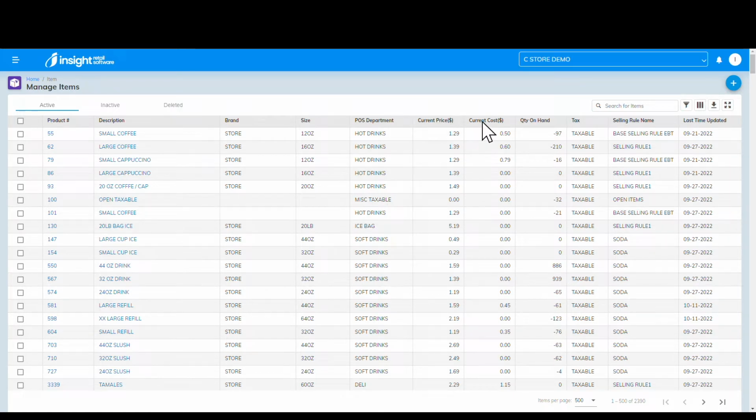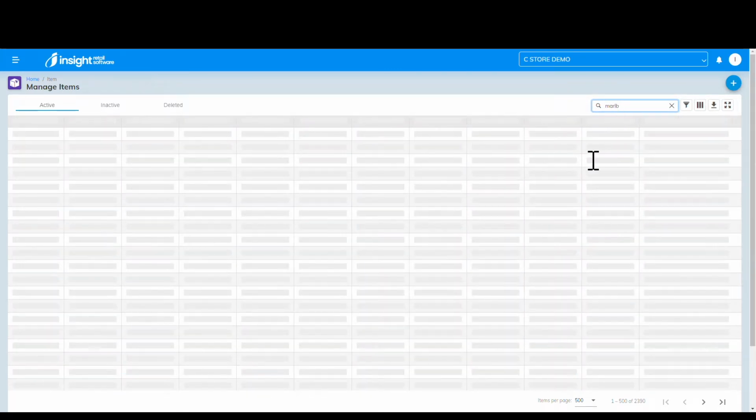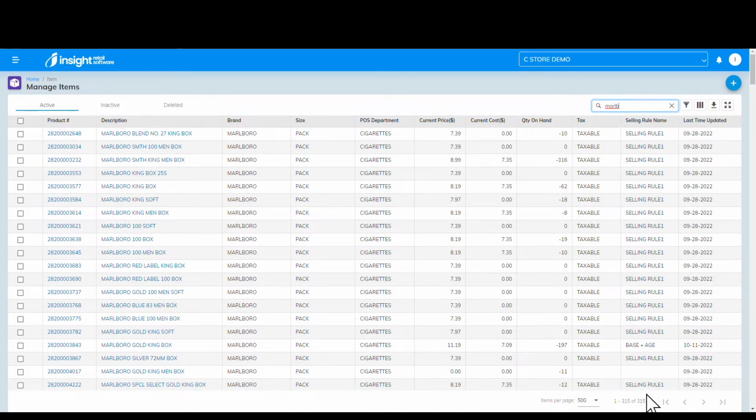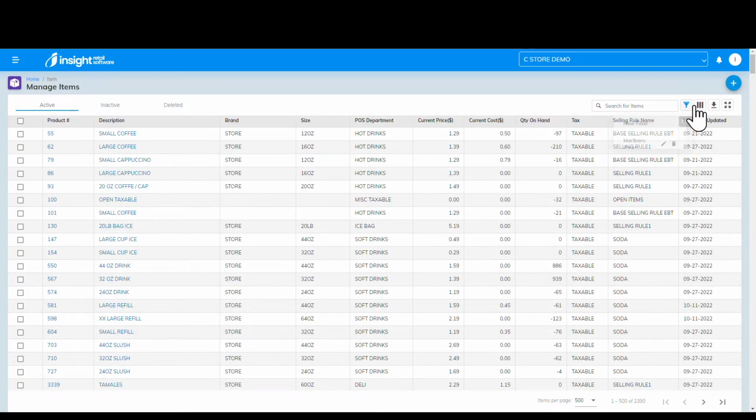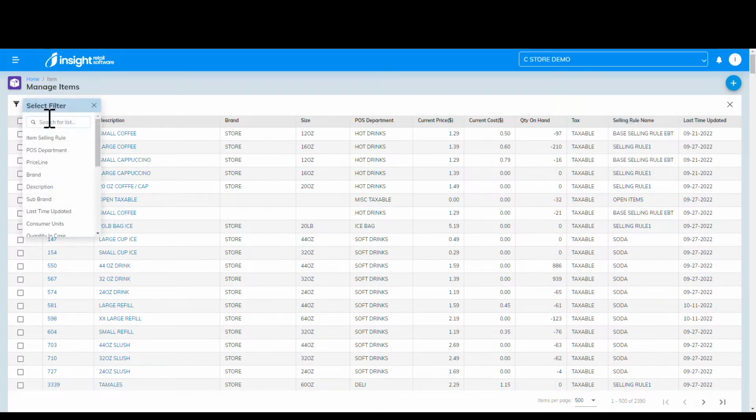Over on the left side, you're going to notice that we're looking at all the active items. There's a search bar to the right. Let's type MARLB. That'll tell us how many items have MARLB in the description. But let's get a little bit more specific. To the right of the search bar is our filter section. With the filters, you can add as many filters as you want, and you can even save groups of filters for repeated use. So let's add a filter.